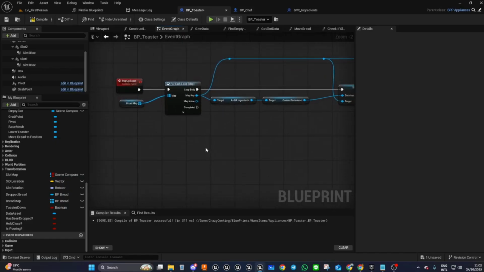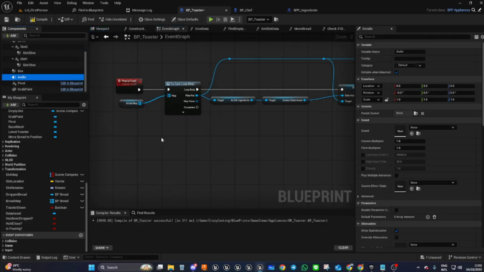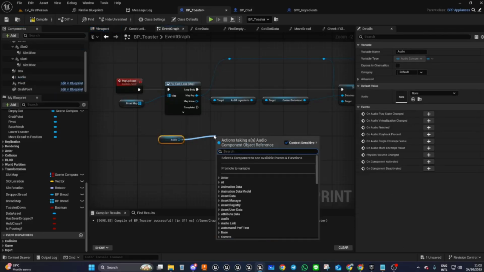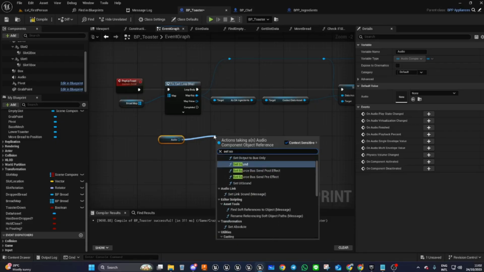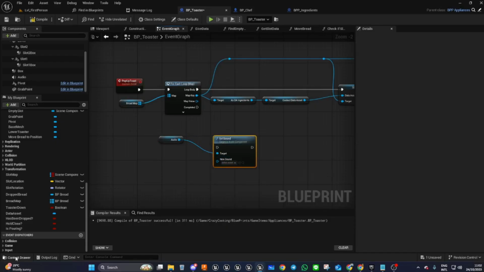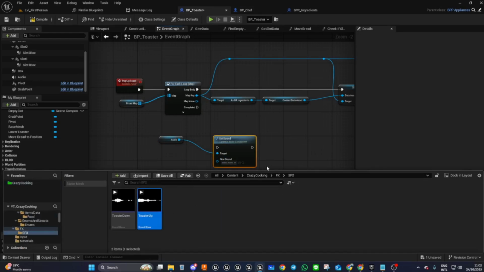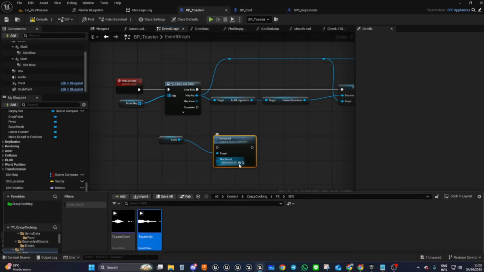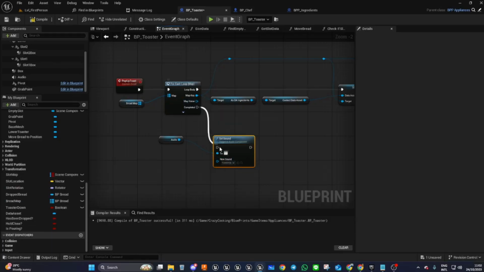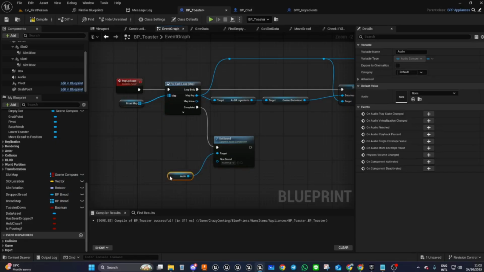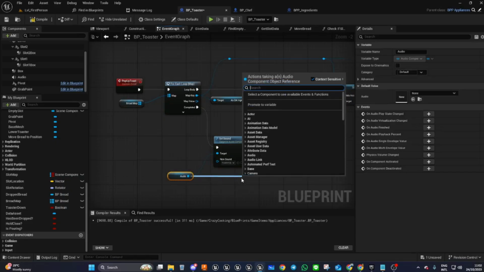And as before, when our toaster pops up, it makes that popping up sound. So we're going to grab our audio component. We're going to set the sound. And the sound is going to be from our FX folder, and it's the toaster up sound. Okay. And then just like we did before with the down, we're going to play the sound.